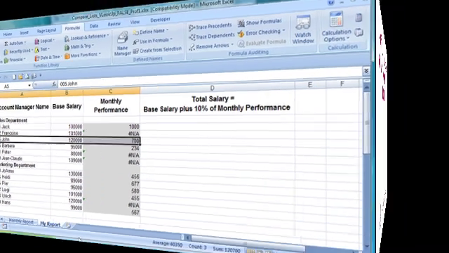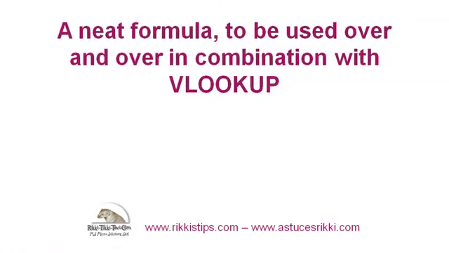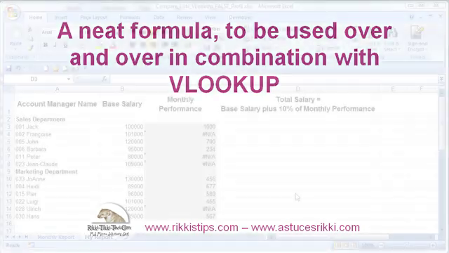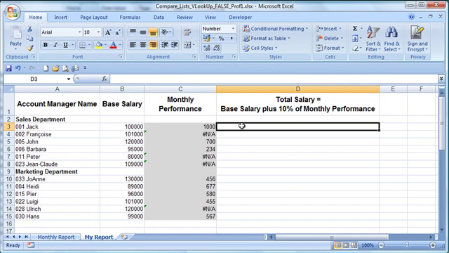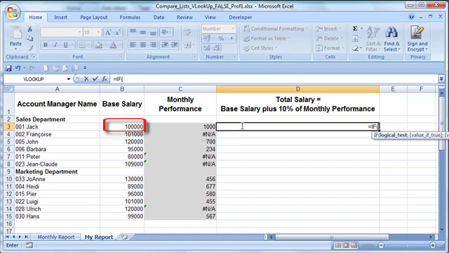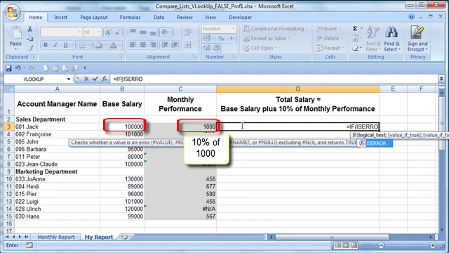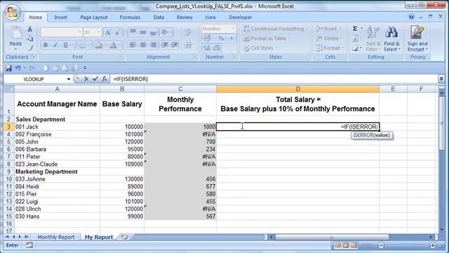Now we are ready for the third and last point, a neat formula that integrates VLOOKUP's error message. We position the cursor in cell D3. The result we wish to obtain here is base salary in cell B3 plus 10% of the monthly performance value in cell C3. If there is an error message in that cell, the base amount in cell B3 becomes the total salary.